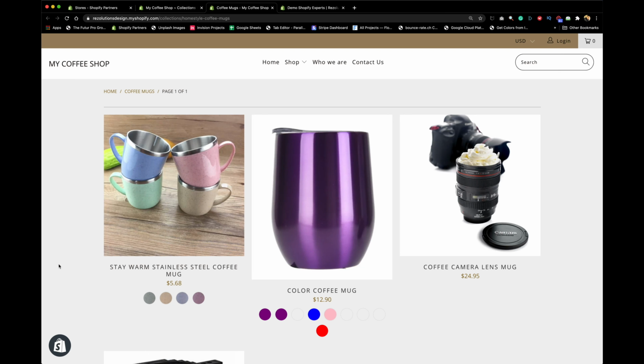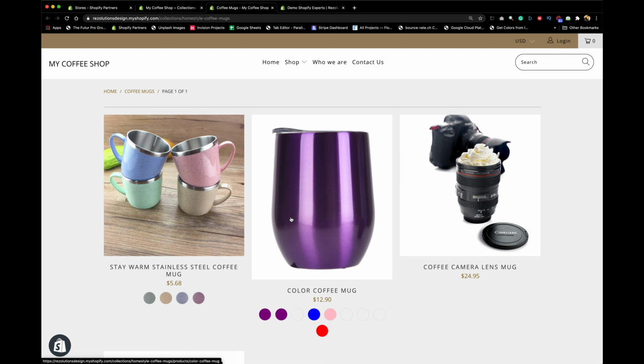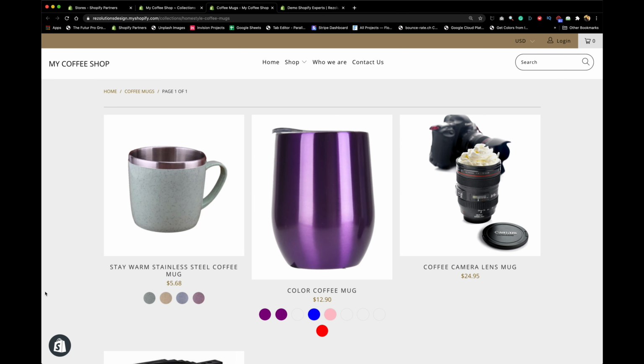Again, a collections page is a page of a collection that shows different products. A page of collections is a page that shows different collections. So rather than seeing collections up top here on the menu, a page of collections sometimes is when a user clicks on shop and they get to see in boxes the different collections.